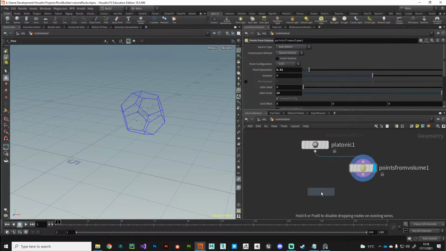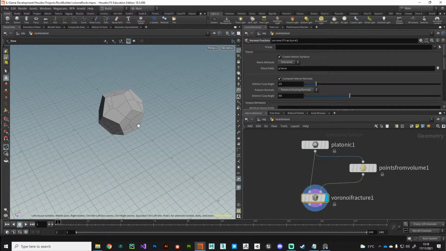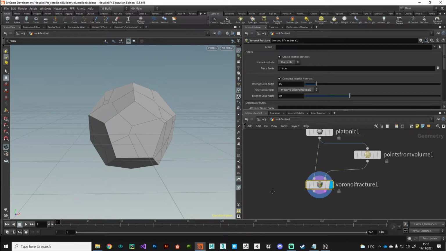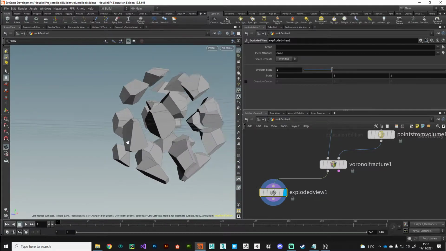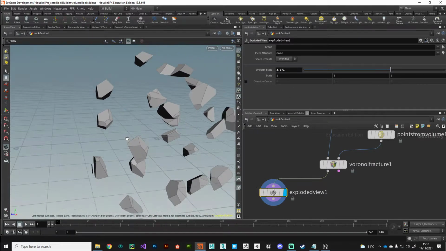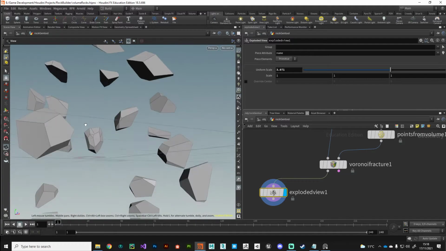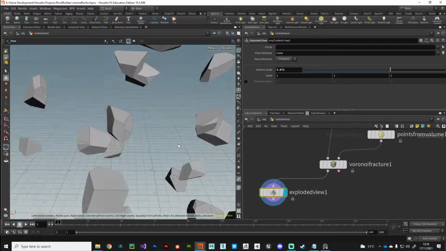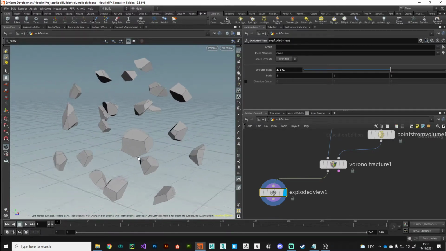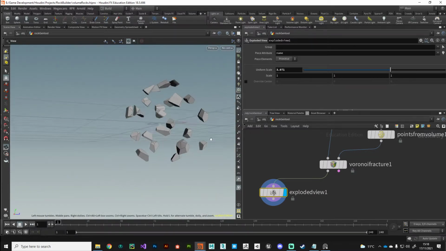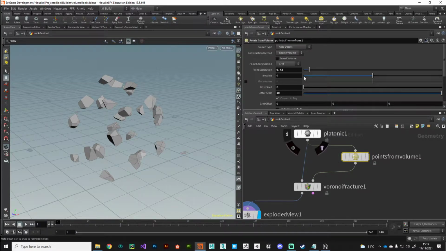As you see, when we drop down a Voronoi fracture and make those connections, you can see how we've chopped up our initial geometry. And if we place down an exploded view, we can see how many pieces we've got. Each one of these chunks will become an individual rock. So you can see right off the bat we're generating some interesting shapes with some flat edges, some curves, and, going back to our reference, we're giving ourselves a bit of a head start.